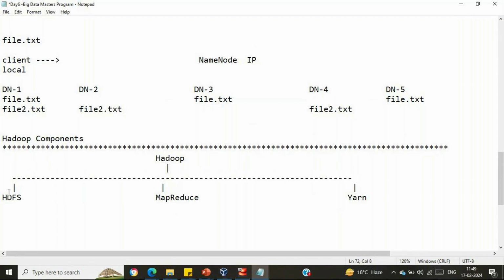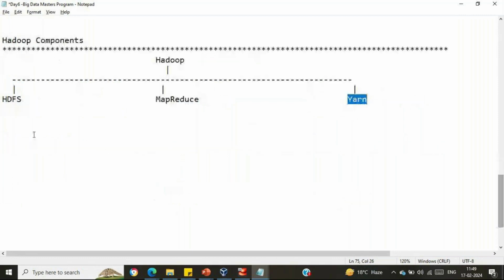Okay, so Hadoop has three components: HDFS, MapReduce, and Yarn. HDFS is nothing but the storage layer. MapReduce is nothing but the processing layer, and this is nothing but the cluster manager, Yet Another Resource Navigator. That is the cluster manager. It is going to manage all the resources inside the cluster.